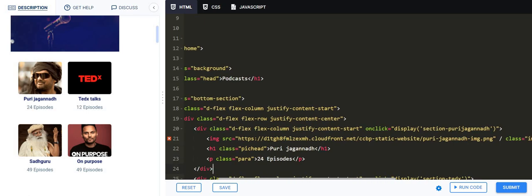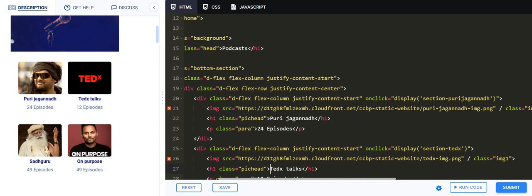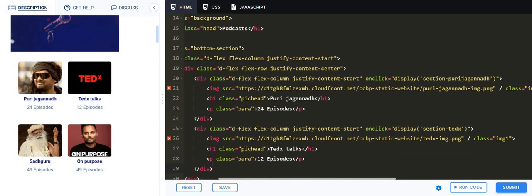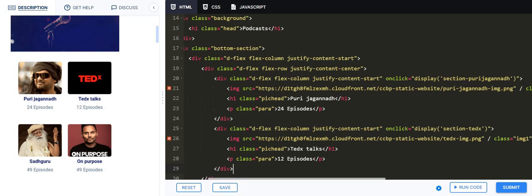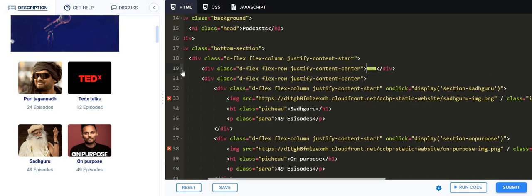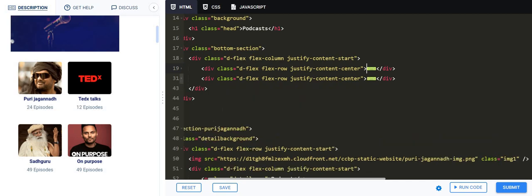So I'll go down. So now it is for TEDx. This entire thing will come in flex row. Then again this whole part will repeat in the next part. So I'll just show you. So we have closed this. Again it is repeating, right? Because I want Sadhguru and On Purpose with Jay also. So again the same thing will repeat. So we'll close this also.